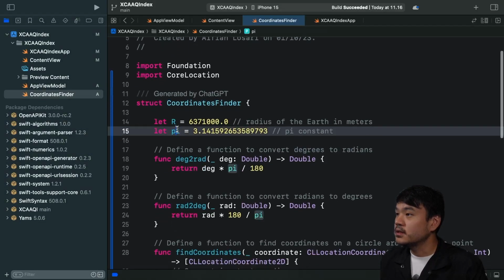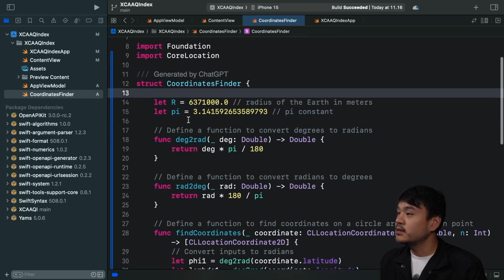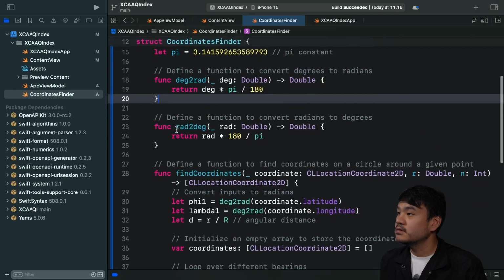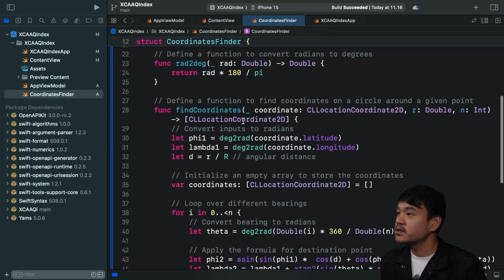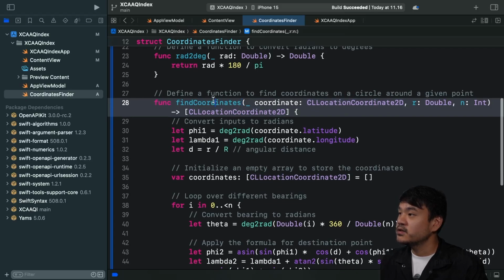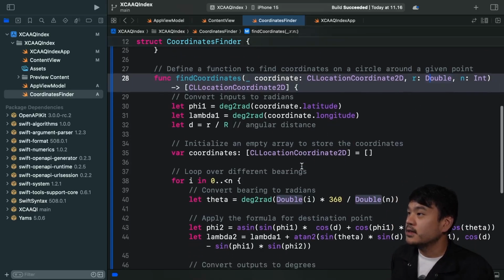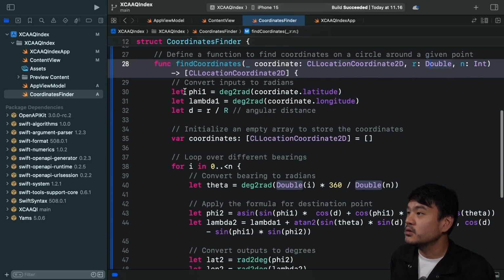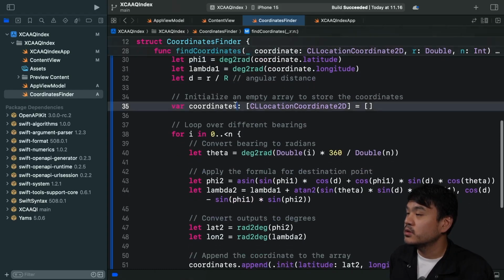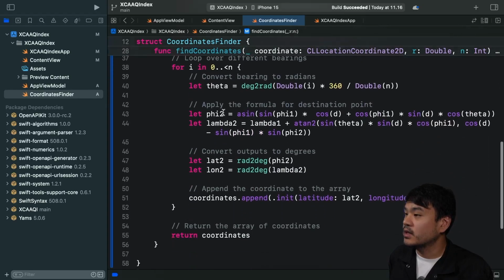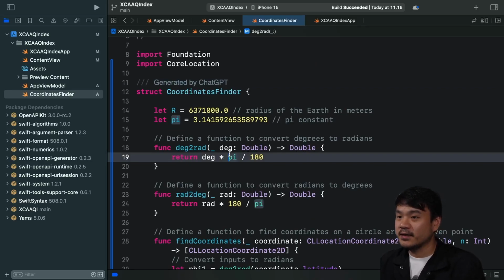As you can see in here, this is the CoordinatesFinder. It defines several constants, a function to convert, helper functions, and this is the function that we will call. It defines coordinates on a circle around a given point. We'll pass this single coordinate as well as the radius and the number of coordinates we want to generate around that circle. And this is the formula, if you want to look into the detail of how this is calculated.